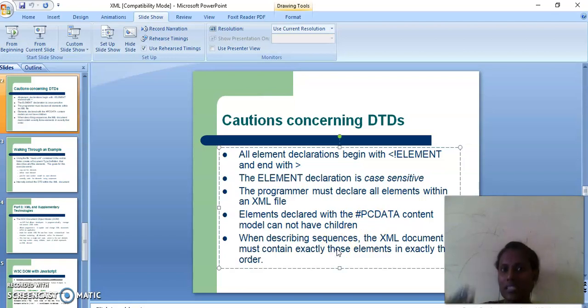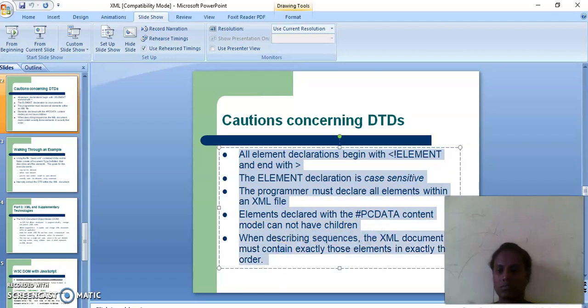And when you are describing a sequence in your DTD, say you are writing element one, next element, next element, like that, then the XML document must contain exactly those elements in exactly that order. The order should not be missed. If an XML file has such an order, then the DTD must have that same order. That sequence should not be missed out. So you should be conscious when declaring a DTD. Now we'll see these with an example.